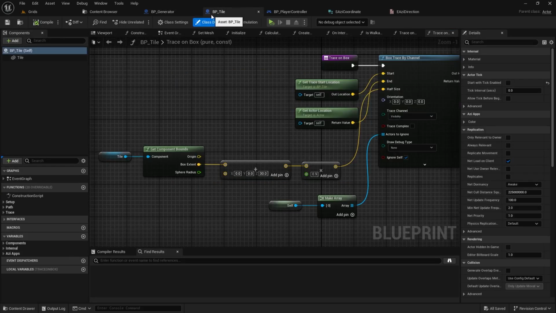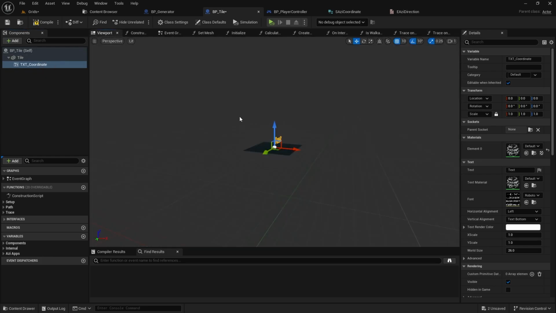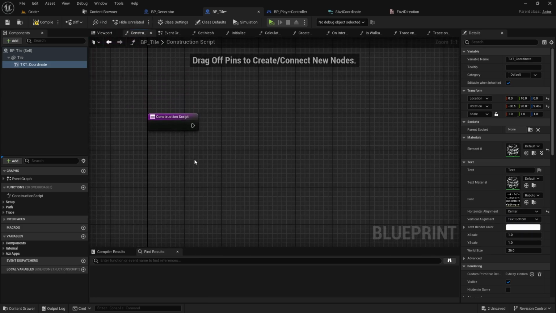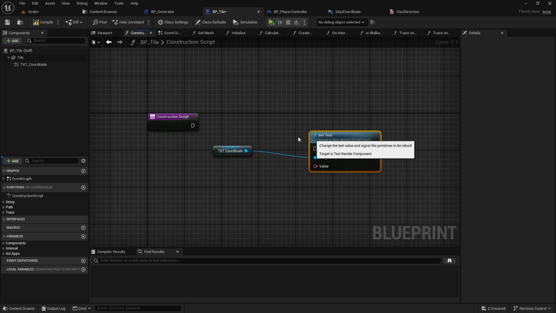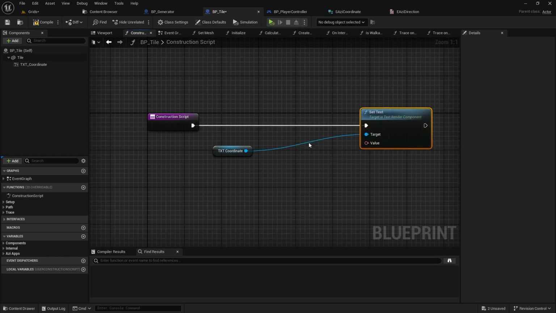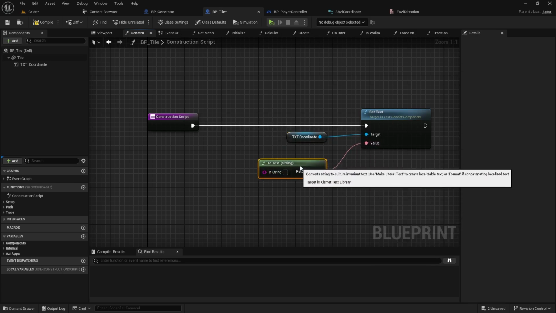To see the tile coordinates, we can add a render text component to the tiles class. I'll rotate that so it faces the camera. Let's go to the construction script and set component text. We could add this to the initialize function, but this spot works fine for now. We'll delete these codes later.